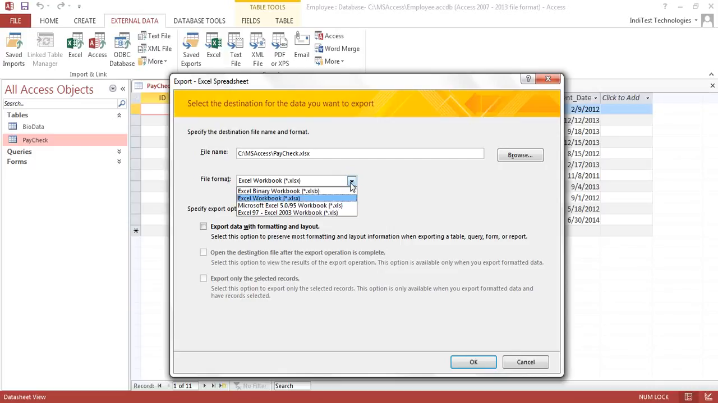So the ones which I have available to me are the Excel binary workbook or the default Excel workbook, or some legacy workbooks which were there for Excel 97 to 2003. So I go ahead with the simple one, the one which is prevalent in Excel 2013, and then I'm going to also export data with formatting and layout. And I also want the destination file to be opened up after the export operation is complete. So let's click the OK button.